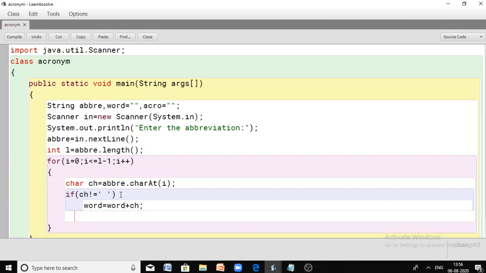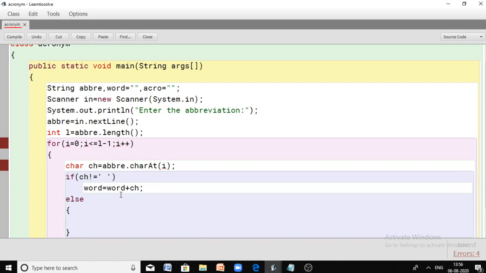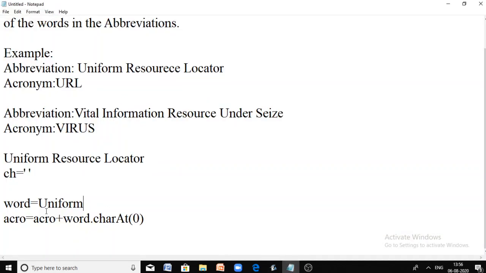Suppose you are encountering a white space character, that is considered in the else part. So if you are encountering a white space, what do you want to do? As I said to you, take the content of that word, extract the first character by using the index 0, and add it to the acronym string. That's what you have to do, right?